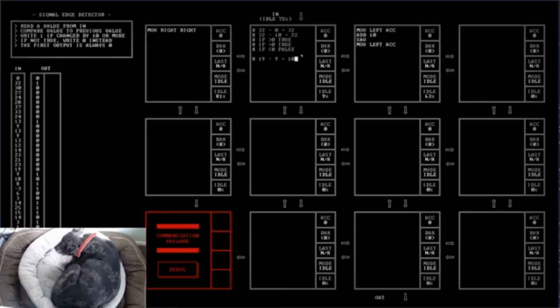I think you have to add it. You have to reverse the operation for it to work. 19 minus 9 is 10. And the result of that, so you go 10 minus 10 equals 0. And then you go if greater than 0, true. Yeah, that one works.